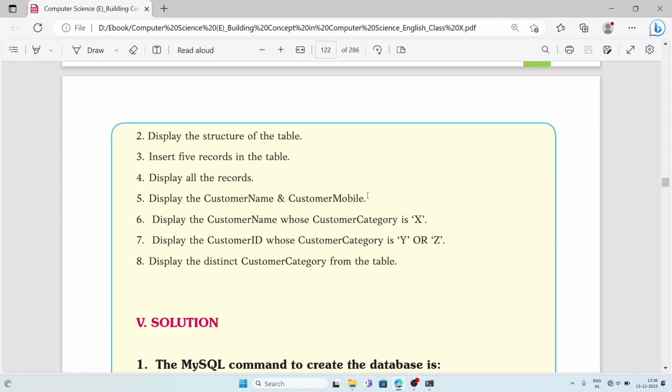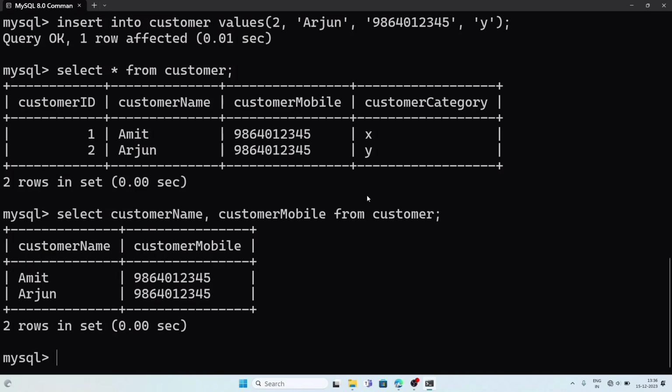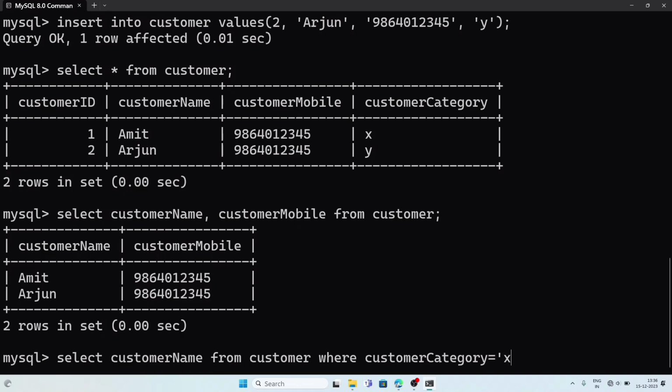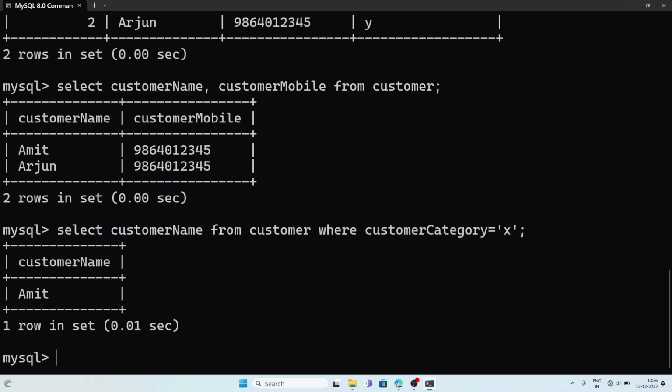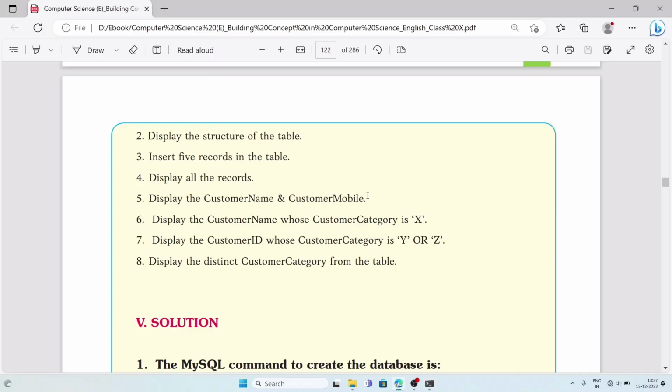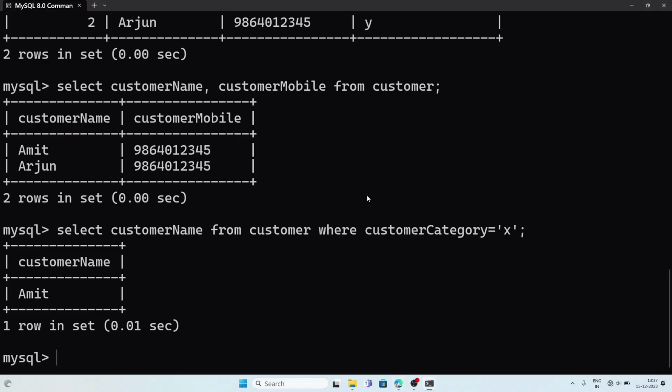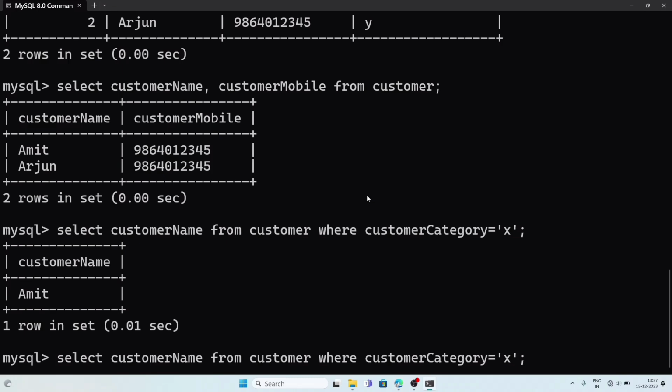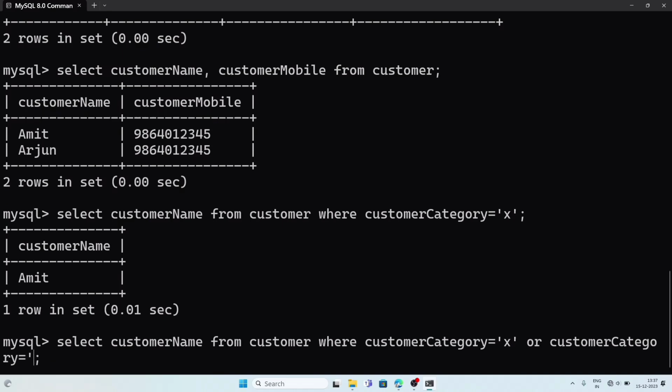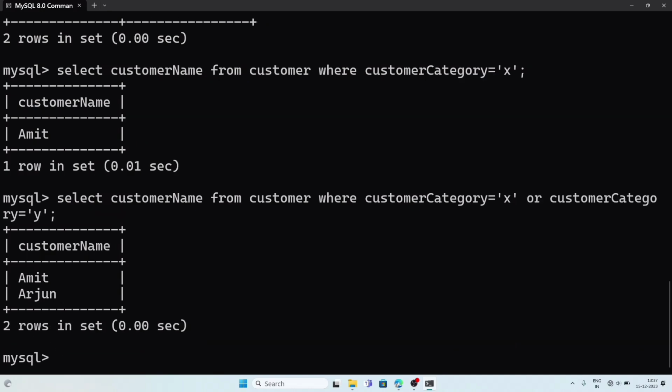After that, display the customer name whose category is X. So for that we will write select customer name from customer where customer category equal X. So this way we will get only the X category customers. After that, display the customer ID whose customer category is X or Y. The query will be almost the same. After that we can use the OR operator, or customer category equal Y. So you'll see now I'm getting both.